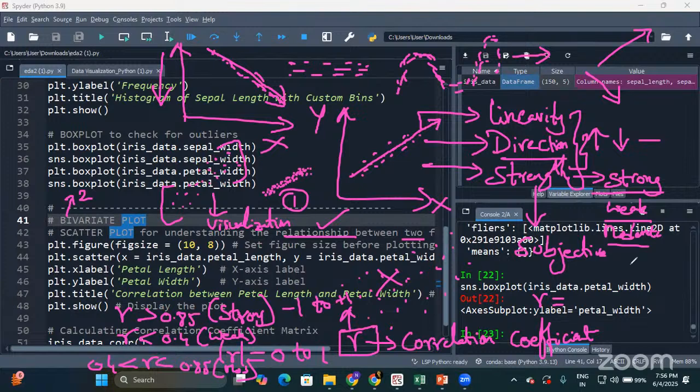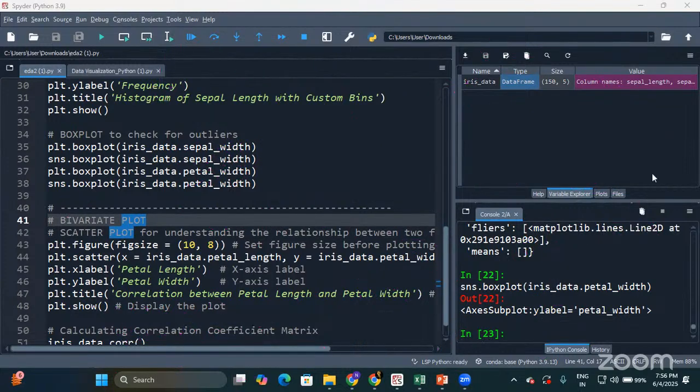So let me talk about a bivariate plot. Here we have an example. Again, taking the figure function from pyplot, and the figure size is 10 by 8. 10 is width, 8 is height. In order to visualize the scatter plot, the function that we use is scatter. Coming from pyplot, pyplot.scatter, where two parameters are mandatory. What are they? X, Y.